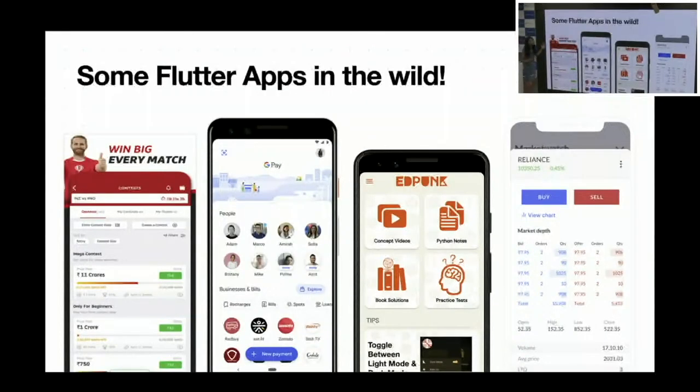So these are some of the Flutter apps in the wild. It's been around 6.5, 7 years since Flutter came out. We have apps like Dream11, which has more than 100 million daily active users, built completely on Flutter. You have Google Pay on Flutter. You have an EdTech app called EdPunk on Flutter. And this is Zerodha, which is an investment management platform in India, and that's also been completely built using Flutter. So you can just understand the scale at which Flutter apps operate.